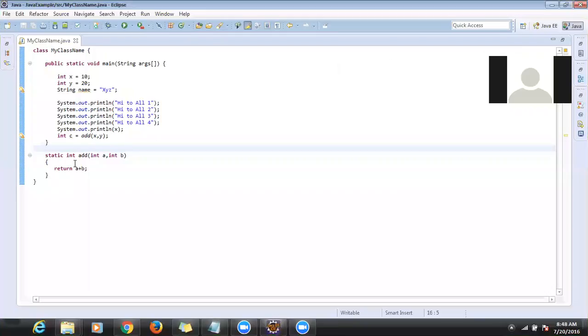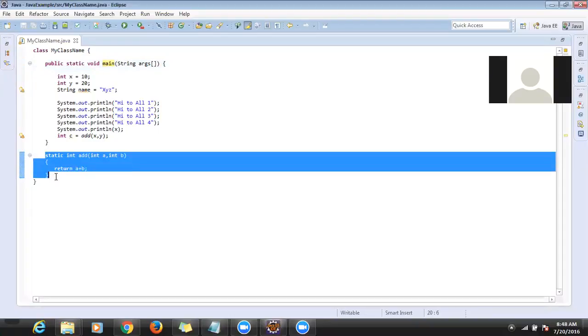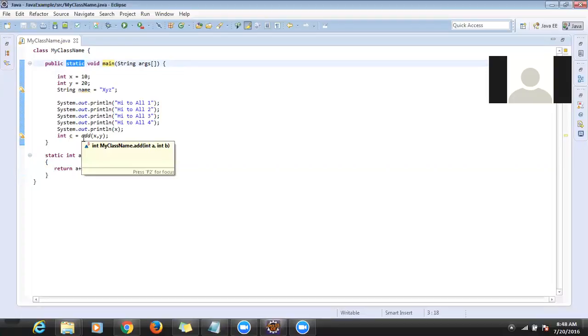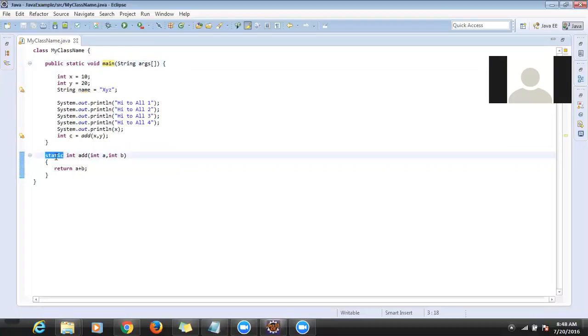Okay. So now the static means this method is a static method. My method name is main and it's a static method. From a static method, if you want to call any other method within the same class, that method must be static. That is one static rule. Both are static, so you can call a static method from another static method. That's why I made this one static.